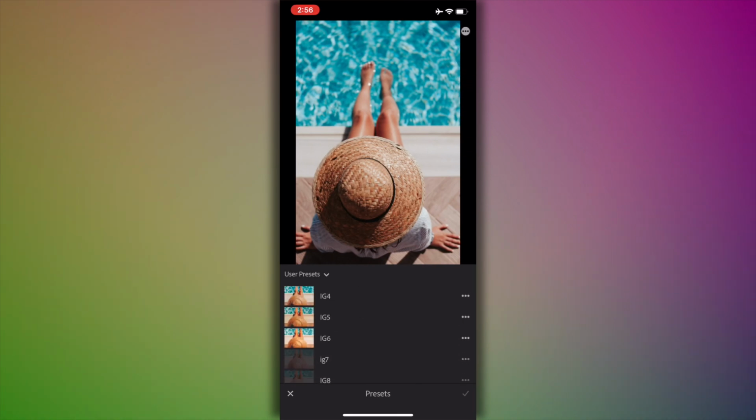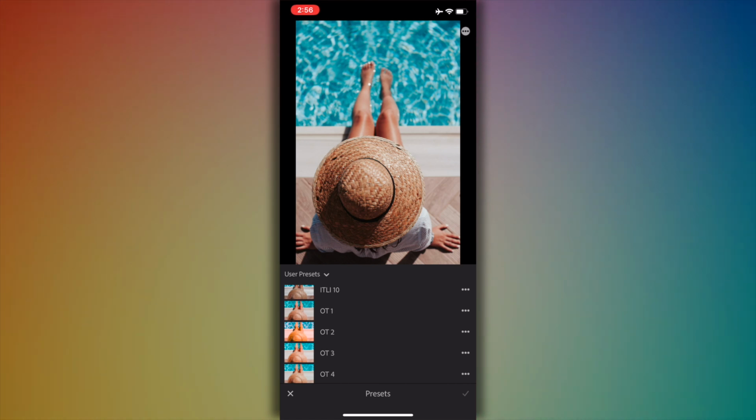You go over to your presets tabs and then go down to the orange and teal ones. These are my presets that I have available in my Selfie store, which I will link down below so you guys can check those out. And if you guys actually click on it, you will see that the photo adjusts on its own, and you start to get that orange and teal look.